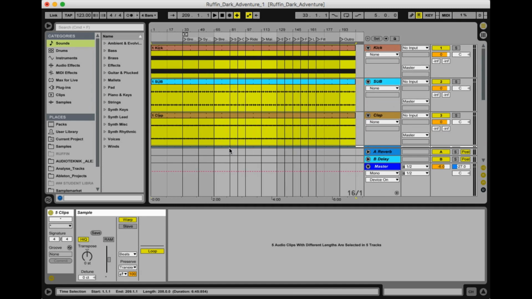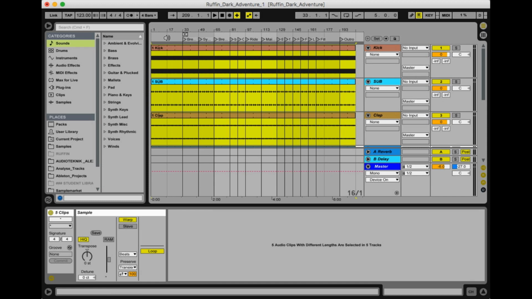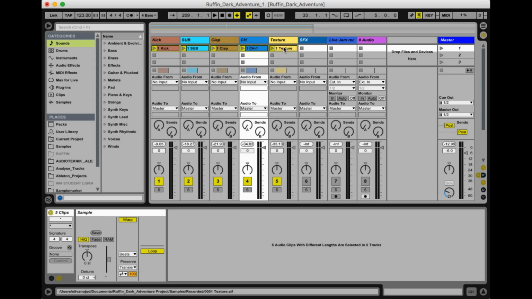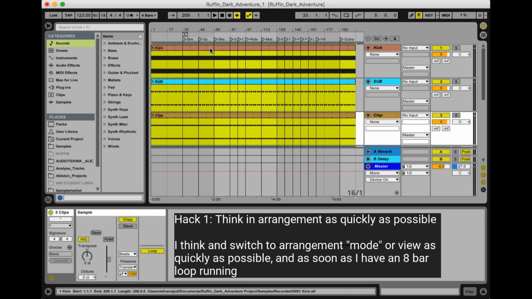Now, I said I came up with some crucial steps during the arrangement process, right? So for me, the first crucial thing to do is work as quickly as I can in the arrangement view. This is session view. First I create the loop in the session view, like this one, right? So I have clap and so on, like a lot of people do probably. And then I quickly copy it over to 6-7 minutes, right?